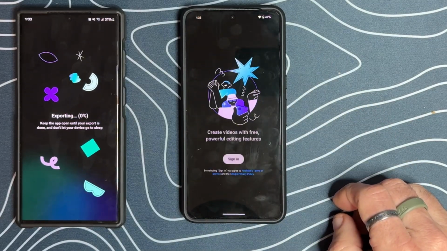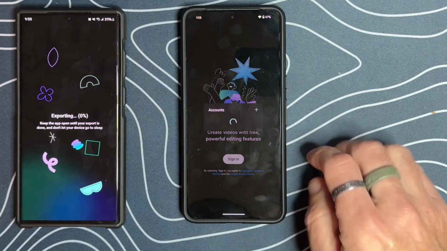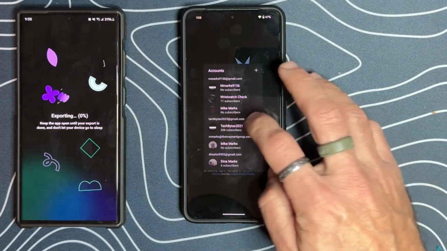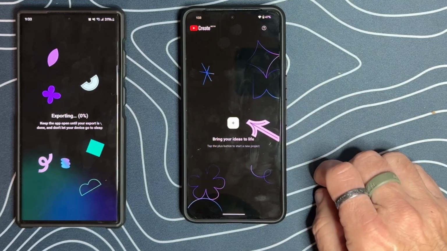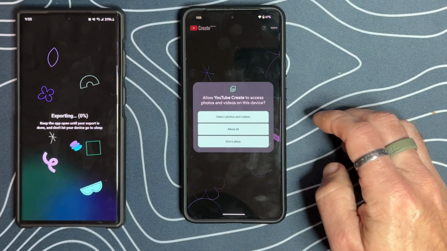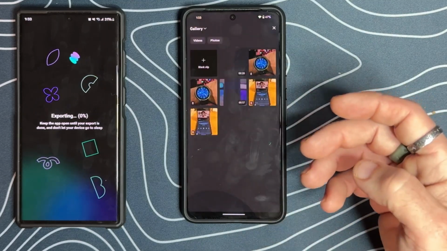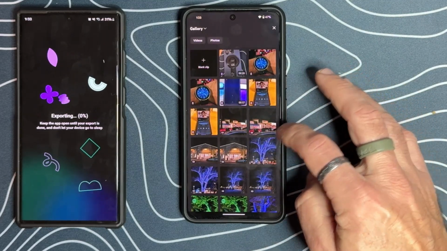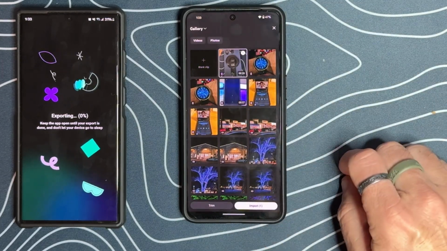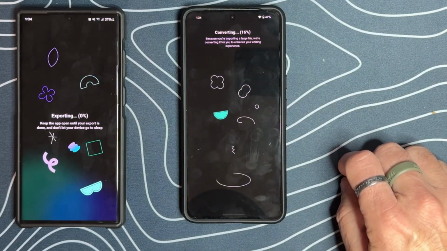And so this is what you're greeted with. It'll ask you to sign in. And so you'll sign in with your YouTube account. So we'll select the account. And then we can import a video. So we'll allow all. Let me just find a quick video here. Let's just pick this one, for instance. And we'll import that video.